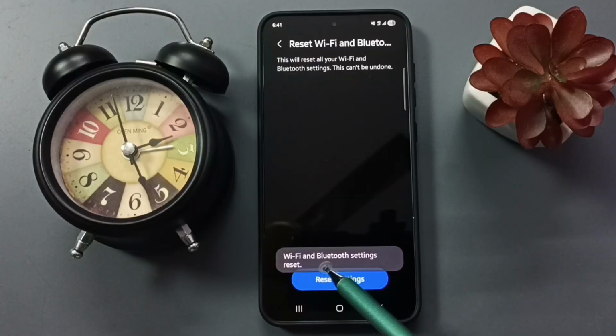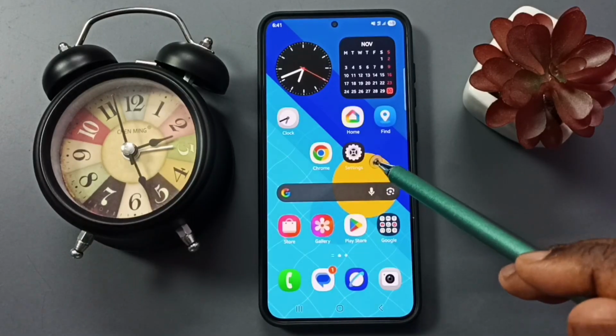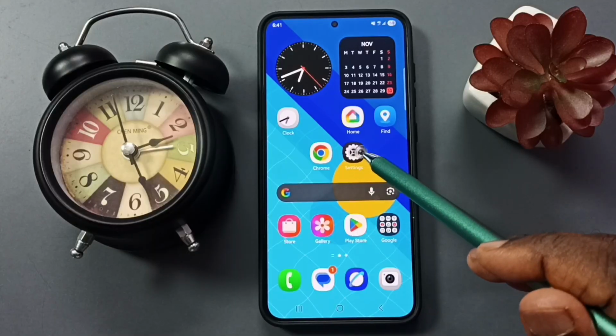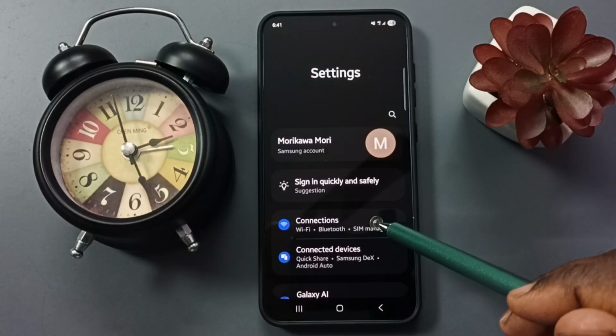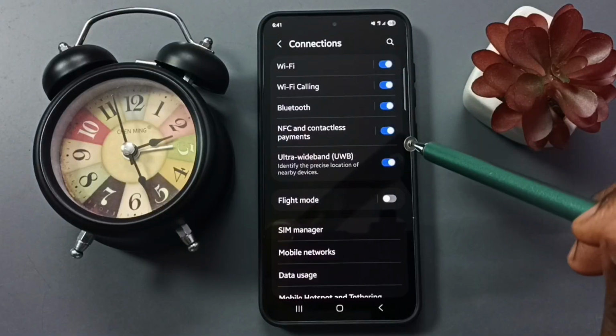See the message: Wi-Fi and Bluetooth settings reset. After that we can close this. Again go to settings. Tap on the settings app icon. Go to connections. Tap here. Then turn on Wi-Fi. Tap here and turn on Wi-Fi.